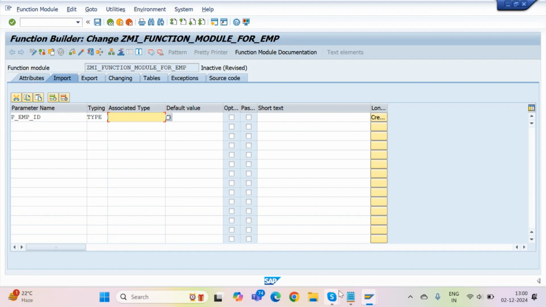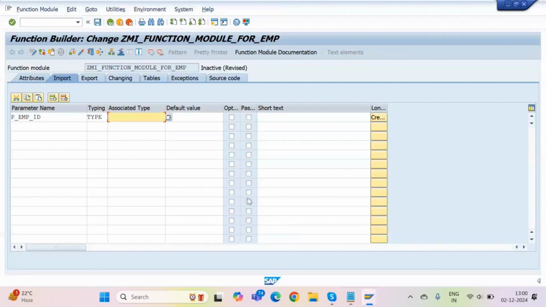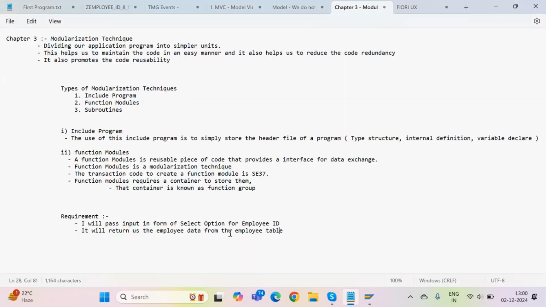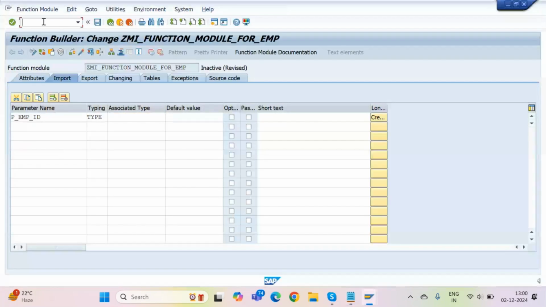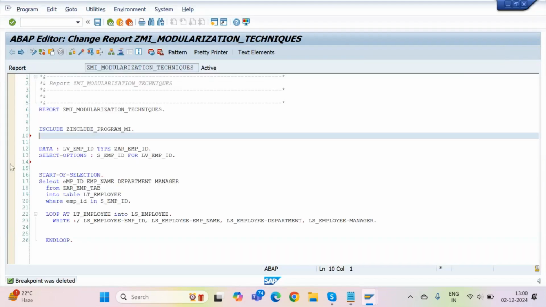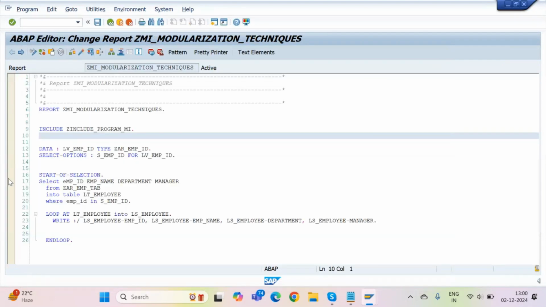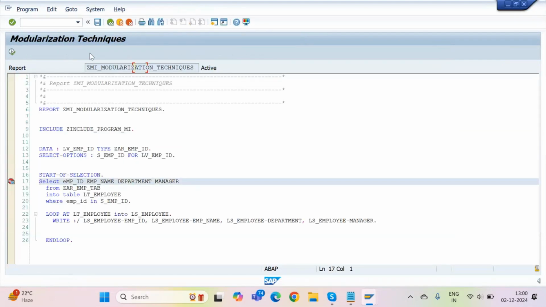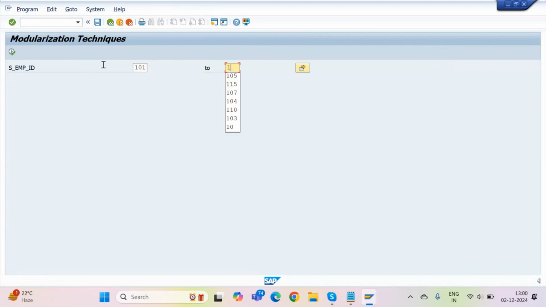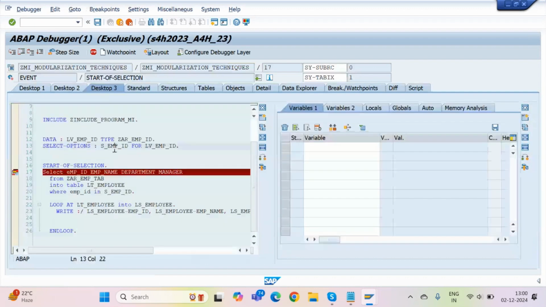So what are the parts of a select option? If I have to create a table type, I will need a structure, right? So how will I do that? Let me show it again. I will activate my program, put a debugger over here, and pass some input. Now I will go inside the debugging mode and double click on the select option.